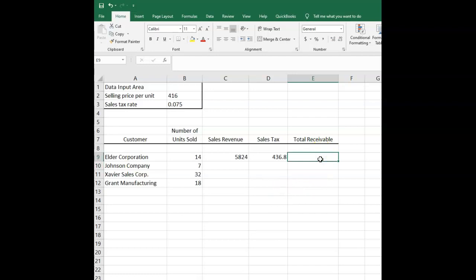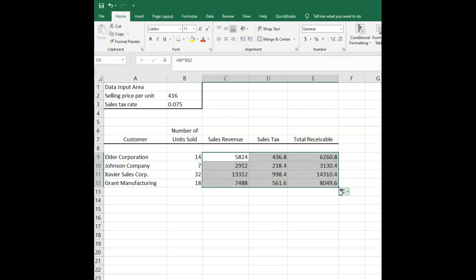Or I could highlight all three, leaving a blank space where I want my answer, and hit auto sum. You can't see the auto sum because it's way on the right upper part of your ribbon, but there it is, auto sum. Now, let's go ahead and copy those formulas down. I highlight all of them, turn my cursor to a little plus sign, and drag down.